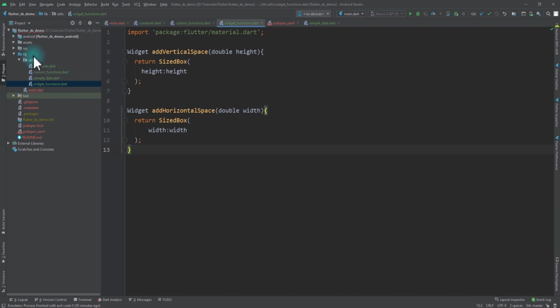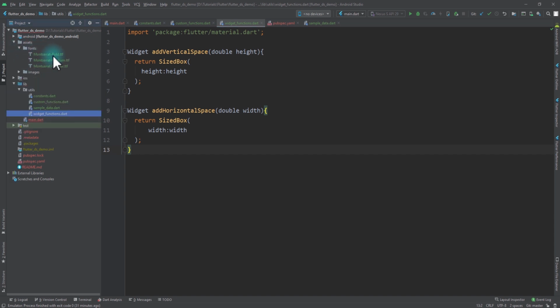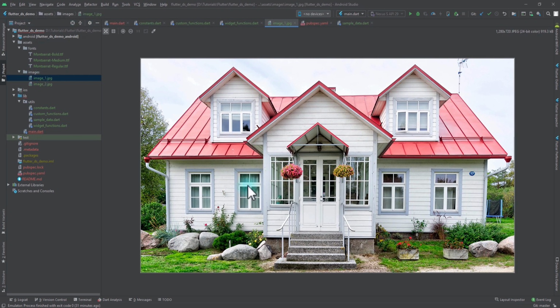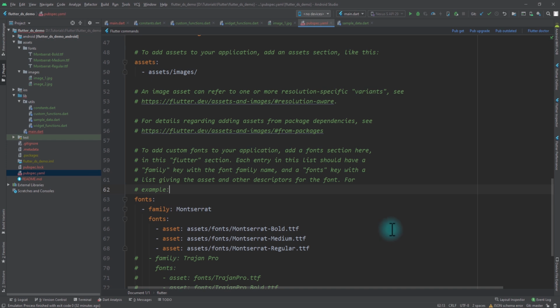Along with these files, I also have this assets directory in which I have fonts and images. For the fonts, I'm using the Montserrat font, and for the images, I have these sample images to use in the application. All the assets have also been declared in the pubspec.yaml file. So let's take a look at this main.dart file.